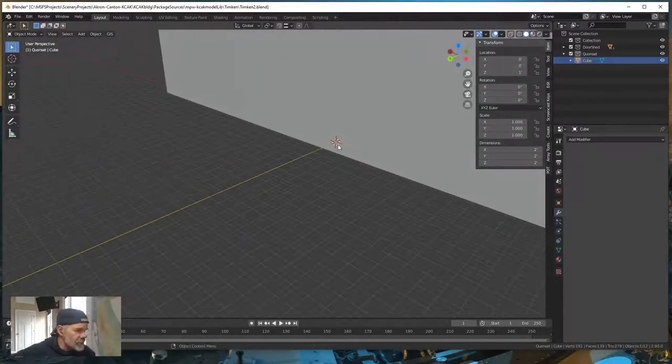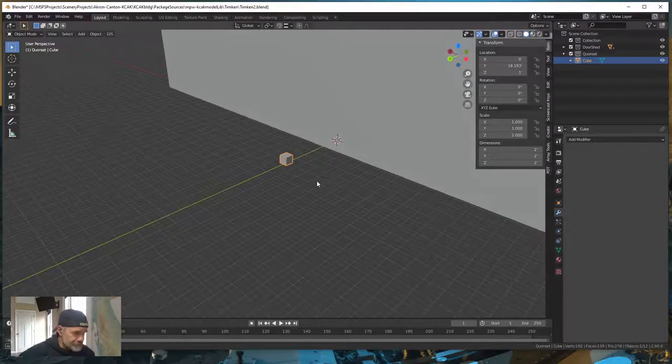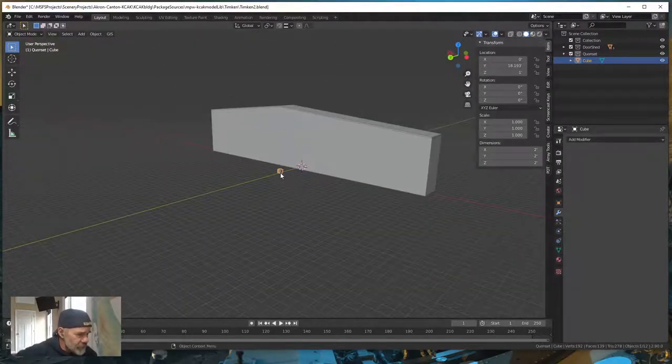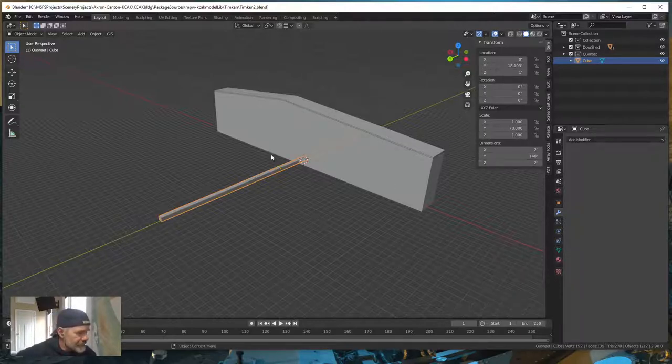All right, now what we're going to do is move that out so we can see it a little better, because it's inside our door shed. So we're going to G, Y, and we're just going to slide that out so we can see it. Okay, now we know our length along the Y axis is 140 feet. So you can actually type in the dimension here. We're going to say 140 feet. Okay, notice that it goes into our door shed, but I'm not worried about that right now.